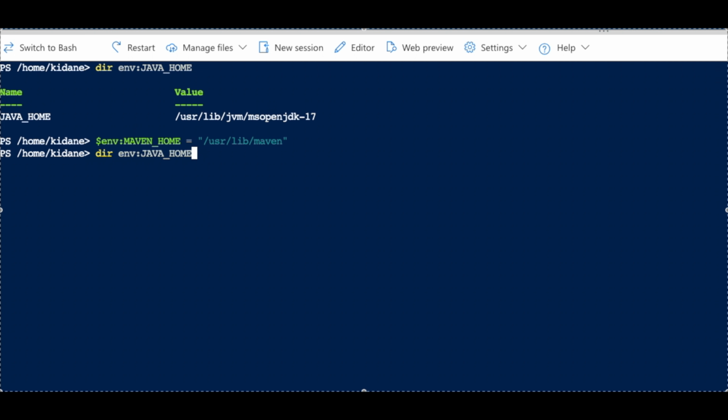If I try to check whether it's set in the environment, I can do this. So I can see it now. It is set. Before I remove it, let's also play with the existing one, which is the Java Home. It's existing in the system.